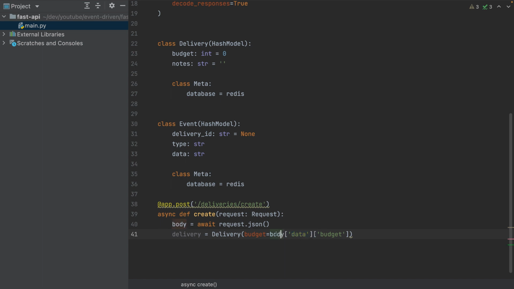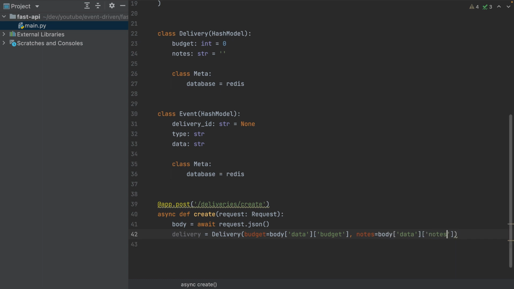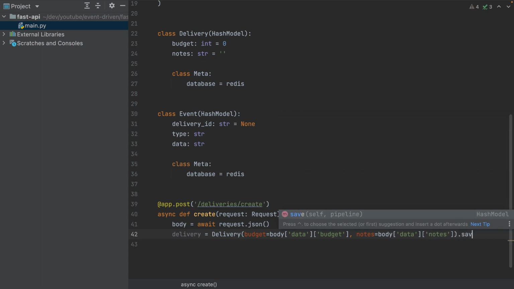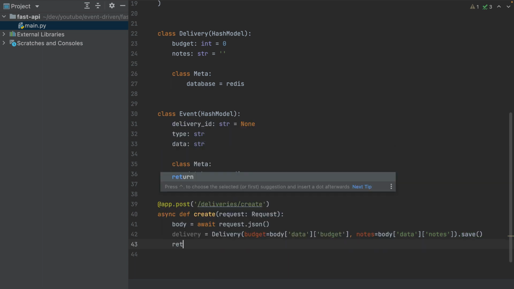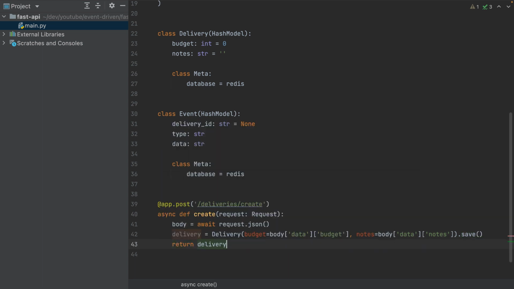I'll explain it later, because all the requests will have the same format, and because they have the same format, all the parameters will be inside the data key, and that's why I will create it like this. And same will happen for the nodes. So nodes will be equal to body data and nodes, and in the end I will save it. For the moment, let's return this delivery and let's see if it works.